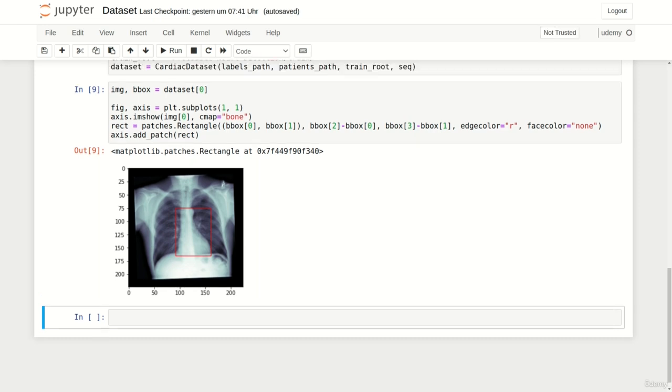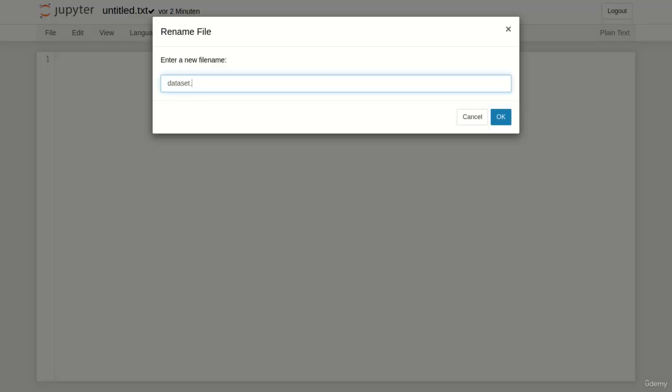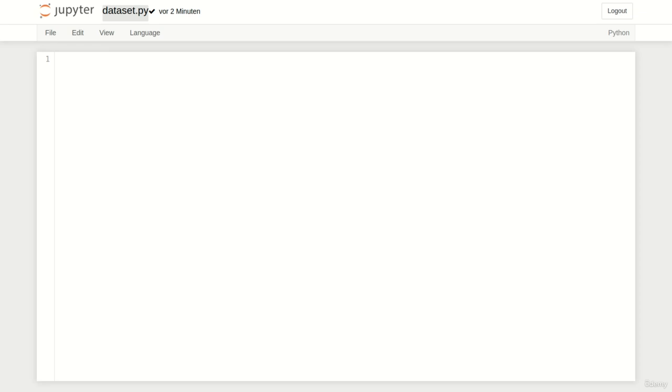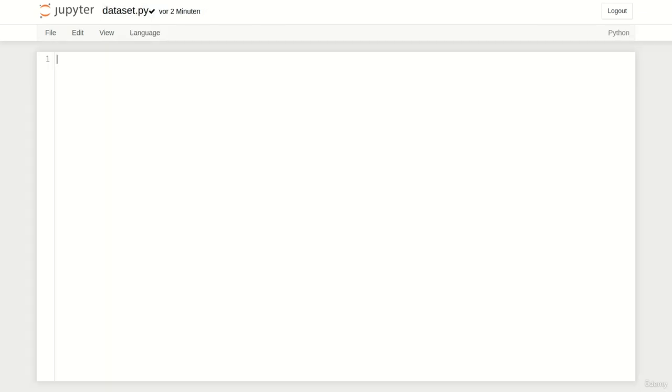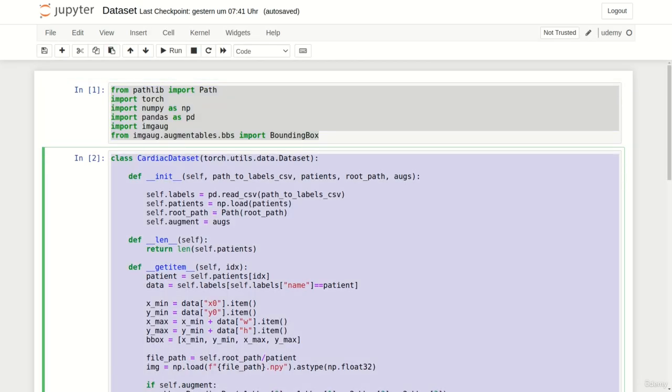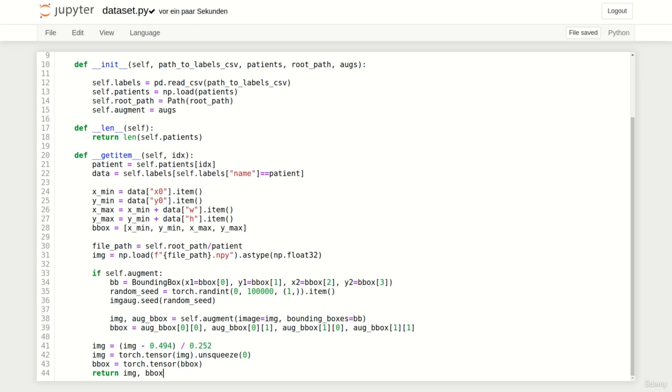In order to use this data set in the training notebook, we can create a separate file called dataset.py as an example, to which we simply copy our necessary imports and the cardiac dataset class. Please don't forget to save. This allows to import CardiacDataset from dataset. Otherwise, you can also continue your workflow in the dataset notebook.